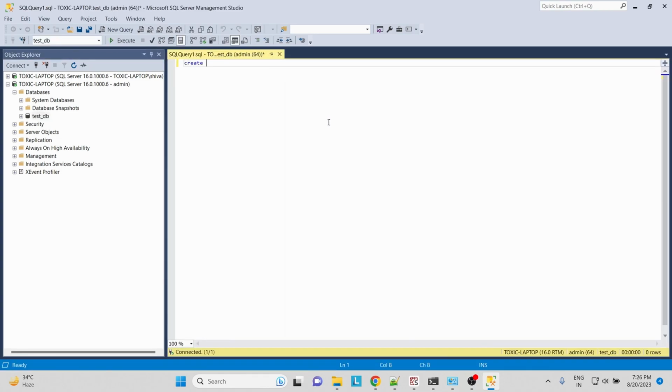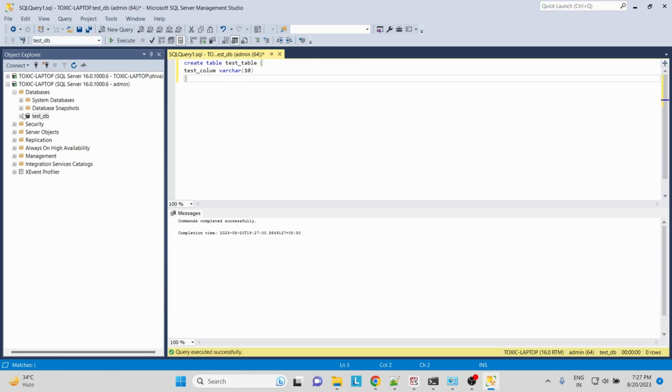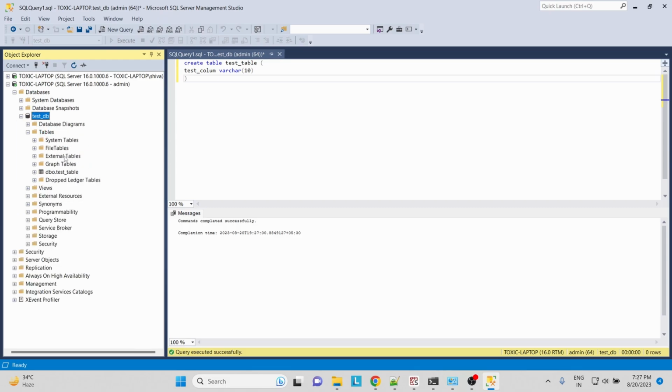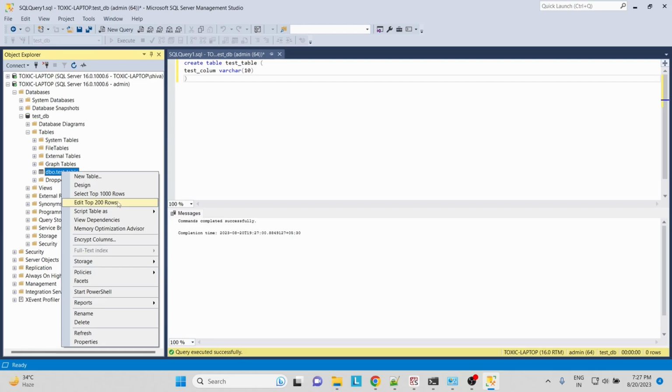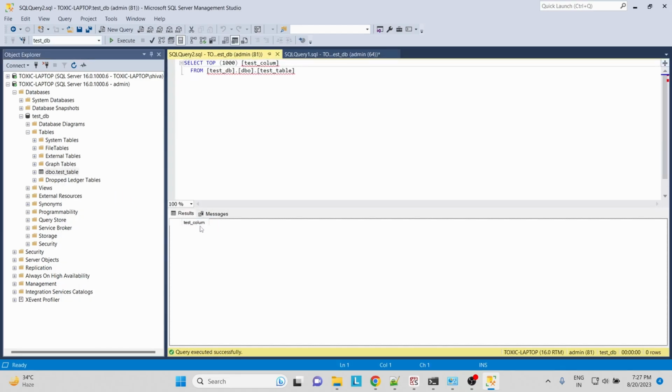Let's say create table. Table name like test table. Test table. Let's say column. Column equals to test column, varchar 10. And if I run it, we can do F5 for quick execute. Now, if I refresh this database again, I can see the table over here as test table. If I go for select, the column name test column is there. I guess I spelled column incorrectly. Anyways, it's there.